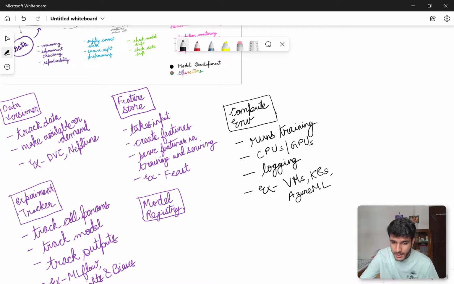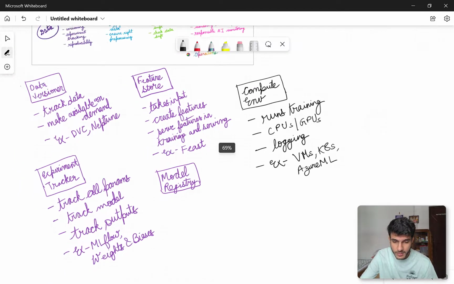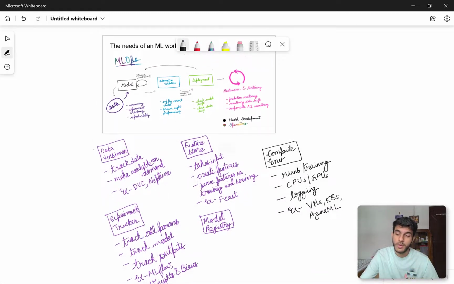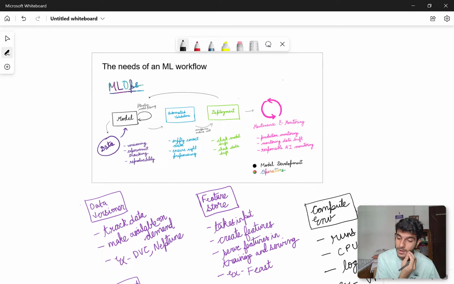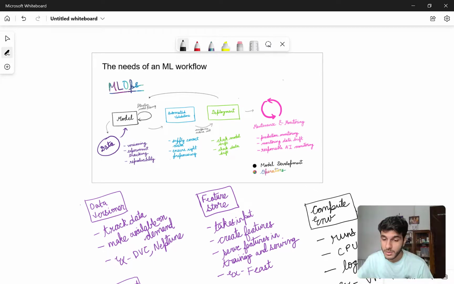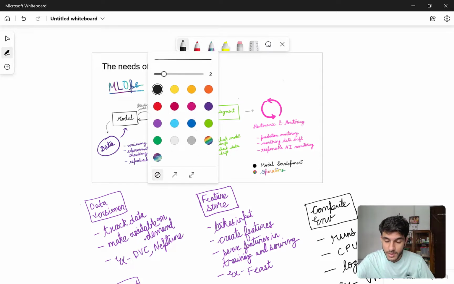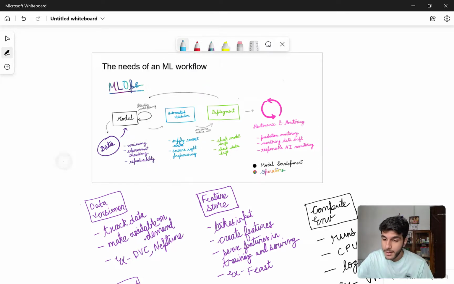Now, if you look at the stack right now, you can see you have an experiment tracker, you have a data version, you have a feature store, you have a compute environment, which is really important to actually go about training your model. Now let's talk about validations. Again, let me change my color to blue. It mentions here automated validations, and it says supply correct data, ensure right pre-processing. Again, this is really vague and not easy to understand. So we'll expand on the concept of data validation.